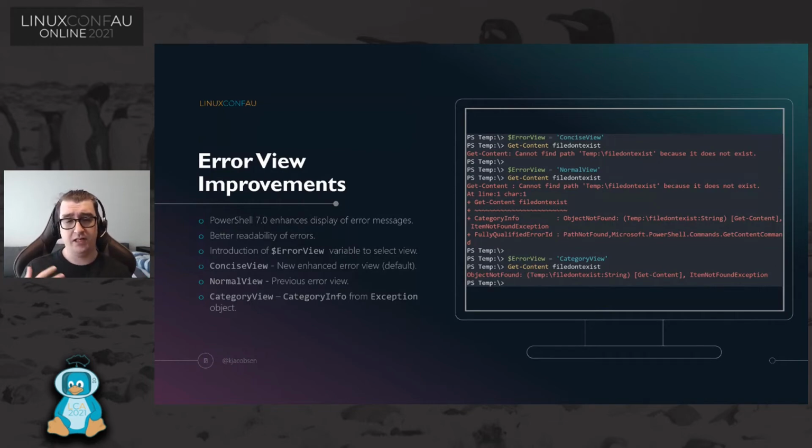There's two new error views. The first is concise view, an enhanced view that's the default in PowerShell 7. It's essentially a more friendly day-to-day display. It's great for end users that might not have much in-depth PowerShell experience. We've got normal view. That's what we had in previous versions of PowerShell. And finally, we've got category view, and this lists the contents of the category info member of the exception object that's raised. It's probably the least friendly error display out there, but it's really great for advanced users and when you're troubleshooting code and trying to work out what's going on and debugging.